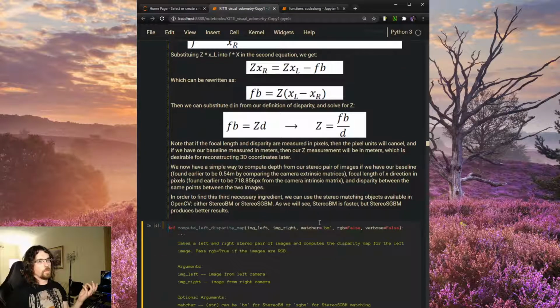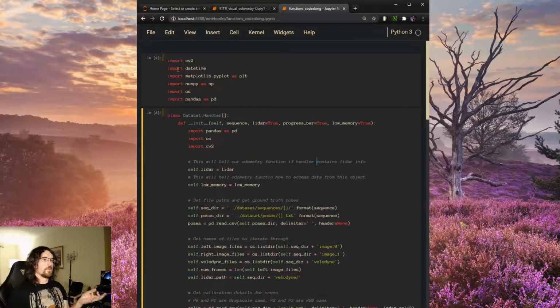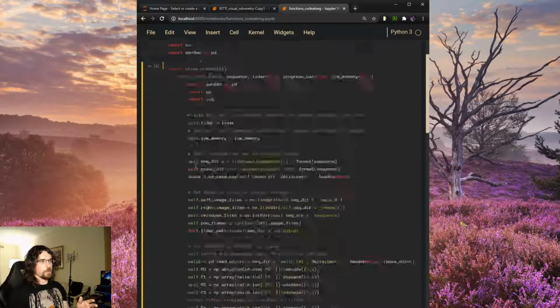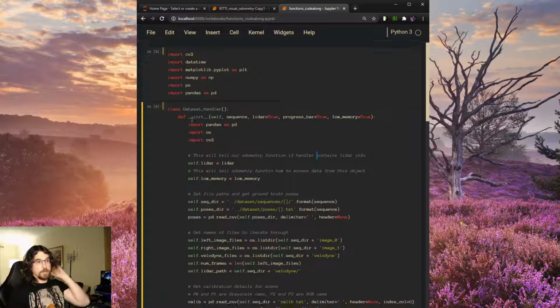So to find disparity, there's just a convenient way to do this with OpenCV. So you don't have to do this all by hand. OpenCV has a function that allows us to do this. And so that's where we're going to start with this tutorial. We've got over here just a pretty fresh notebook. We've got importing CV2, datetime, matplotlib, numpy, OS, and pandas, so that we could load up our dataset handling class here.